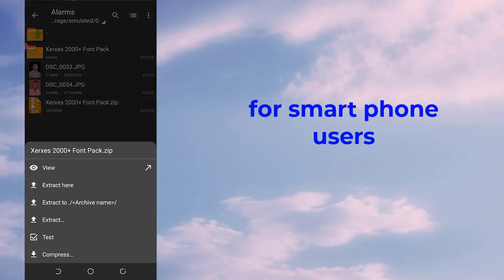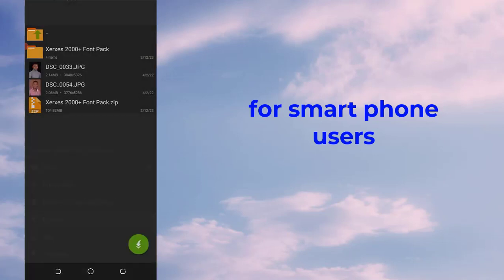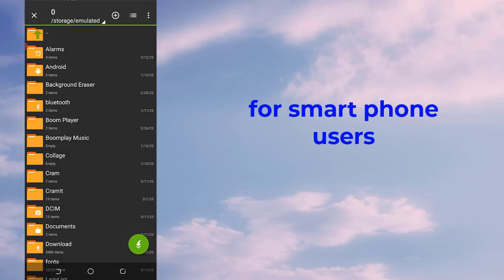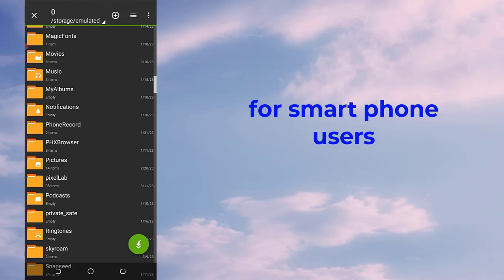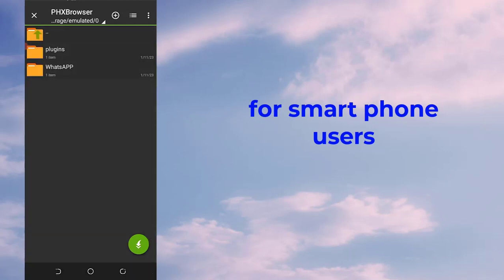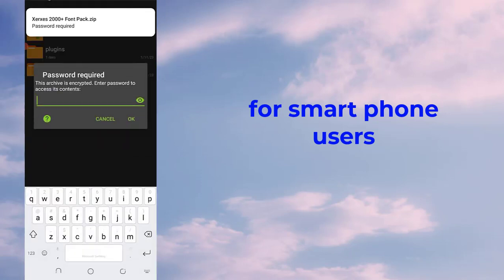So I'll just come here, click on it, extract. If I want to extract it in this particular place, I can. I just clicked on extract here, but I can go wherever I want to extract it. Okay, let me come to this, yeah, this is okay. I'll click on this button, back, extract. So it's now asking me for the password.